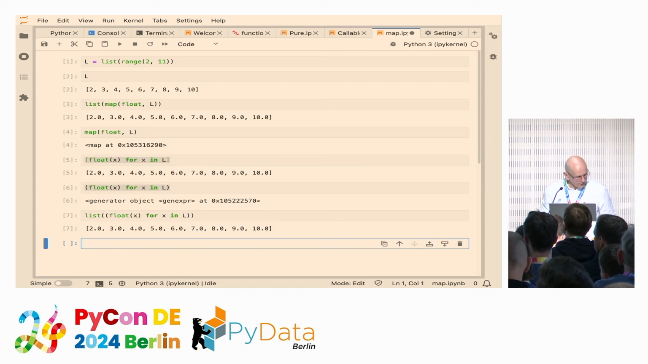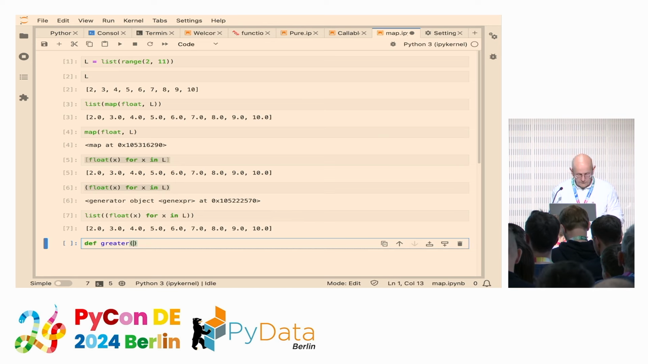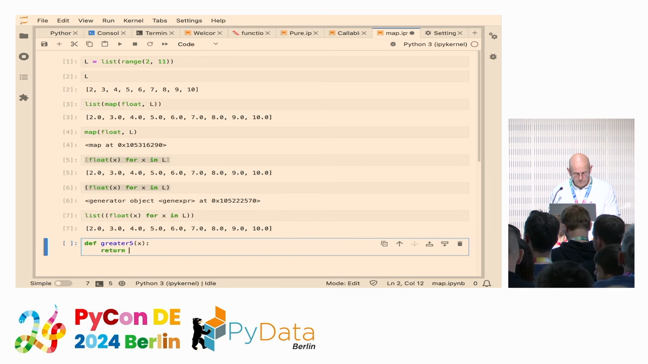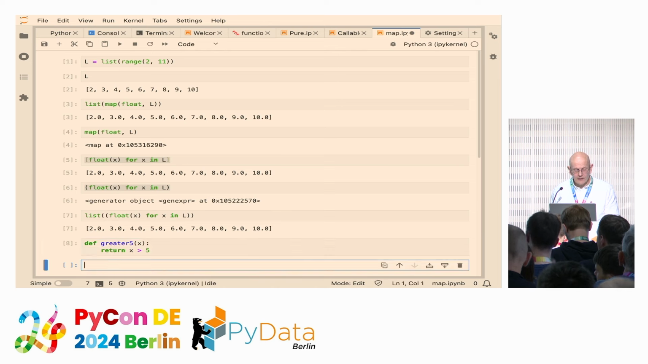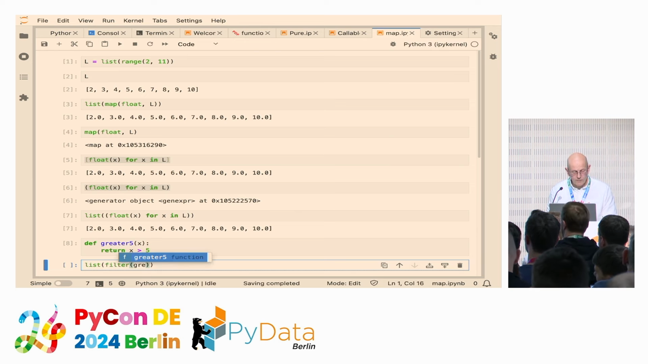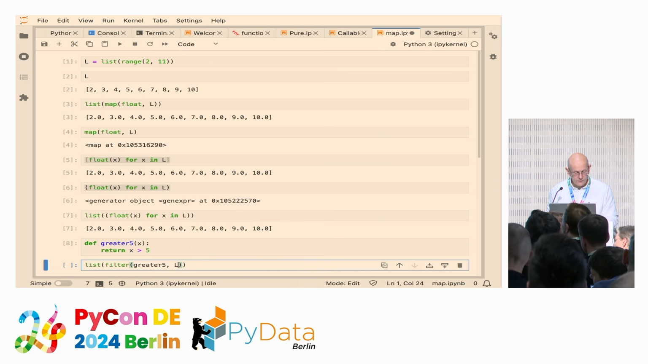The next one would be filter. So filter needs a callable. I create a quick callable, greater 5, and I just say x, and I return x greater than 5. So you need a function that gives you back true or false, a bool, and now I can apply this one to my list. I say list, and I filter my list, and give in my function greater 5. Yeah, and I give my list, and now I get only the ones that are greater than 5.